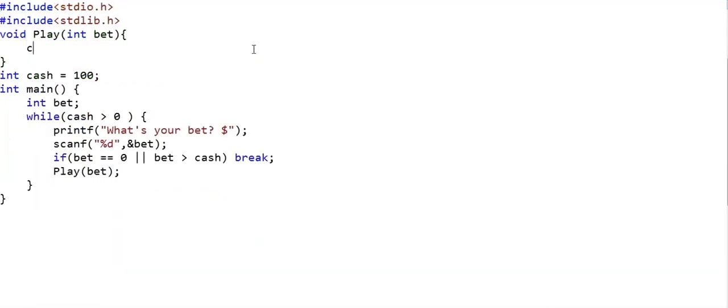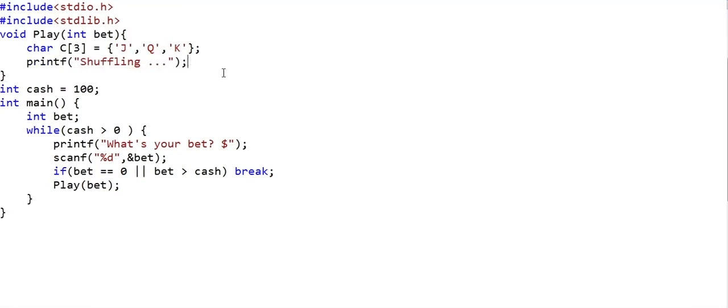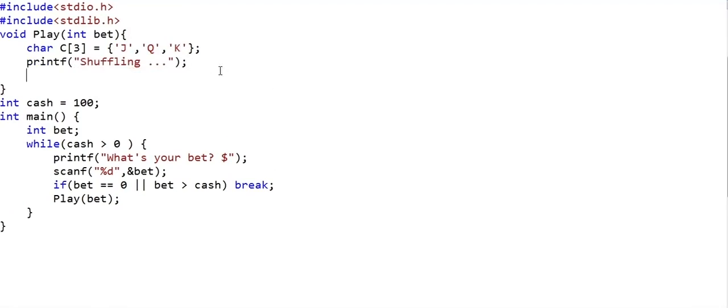Now in the play function I will declare a character array of size 3, and initially we will have the character J at the first position to say that there is a Jack at the first position. J is for Jack, and similarly Q is for Queen and K is for King. And now the computer must perform a randomized shuffling, so we will write a print statement like this.